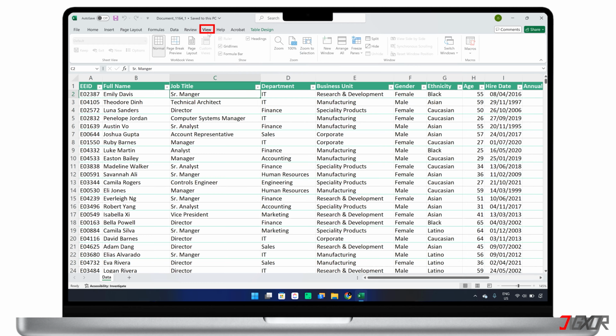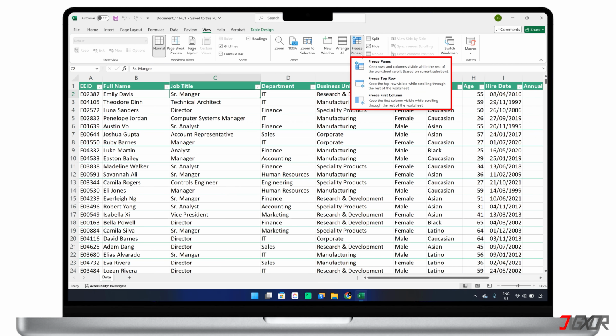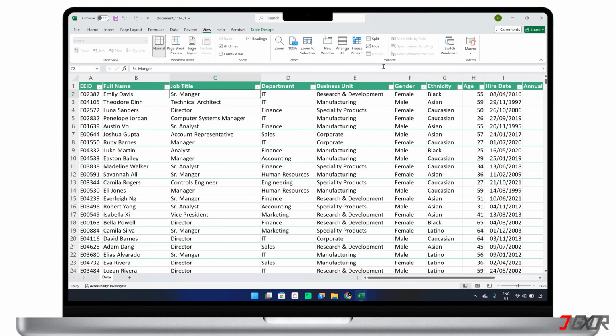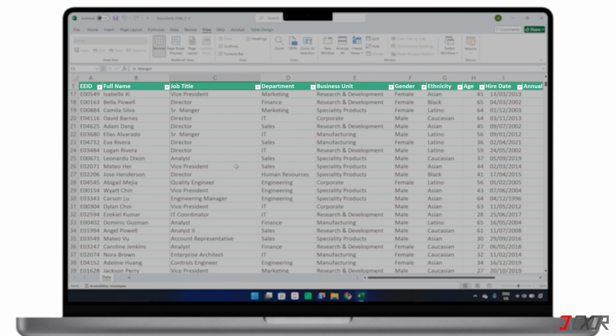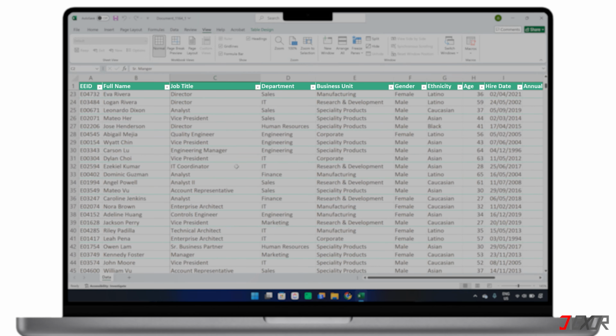Next, go to the View tab. Expand the Freeze Panes menu and select Freeze Panes. A faint line will appear, marking the edge of the frozen area. Now, when you scroll, the specified rows and columns will remain fixed.